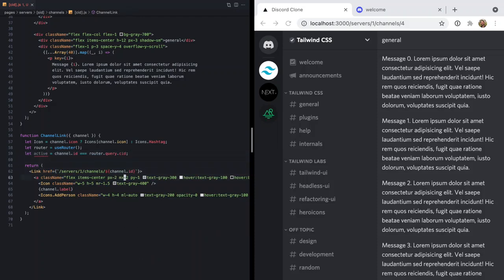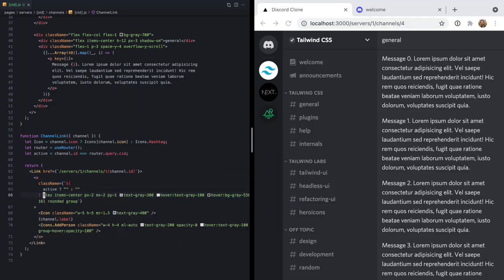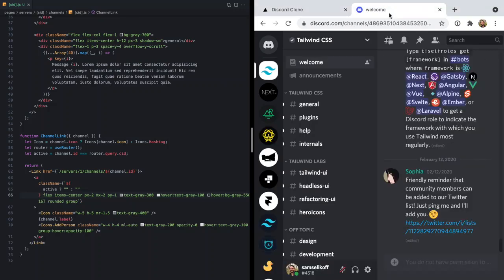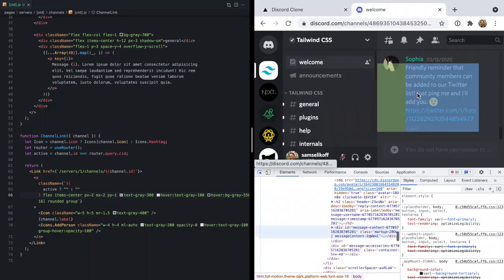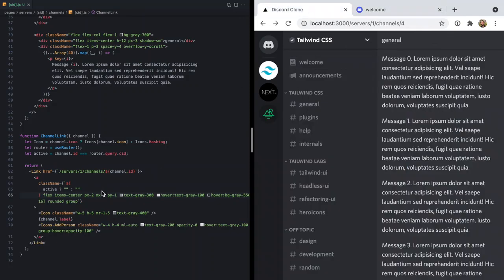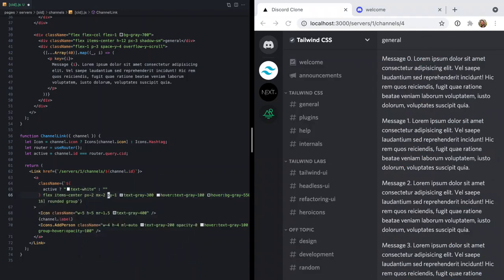Now we can come down to our anchor tag, make this an expression, and we'll just drop a conditional right here. If it's active, we'll use these classes, otherwise we'll use those. So over in Discord, we can see when the link is active, this text becomes pure white. We can see it right there. So let's say if we're active, the text should be white. Otherwise, the text should be this gray 300.